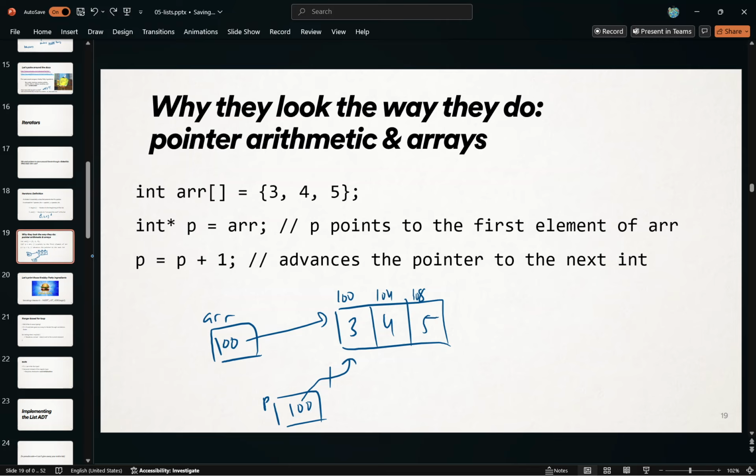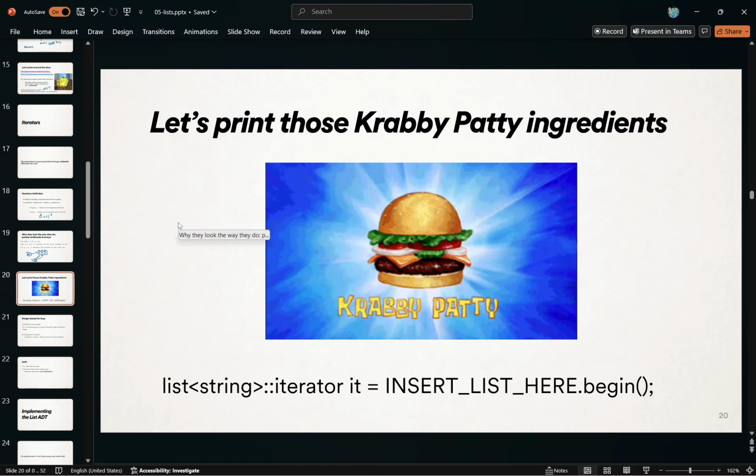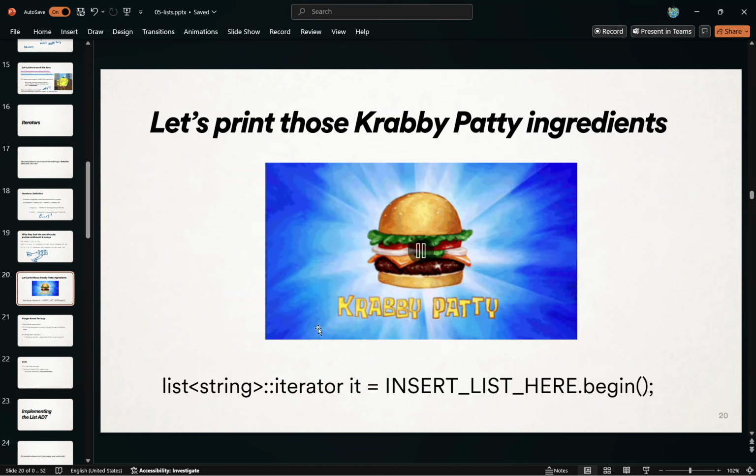Actually, because it knows it's a pointer to an int, it'll point to one int address later, which is 104, which is now going here. And so you could get through an array by saying star P starts at the beginning, star P to get the thing, P++ to move it. Does that make sense? That's what you could do. And that's kind of what iterators wrap around.